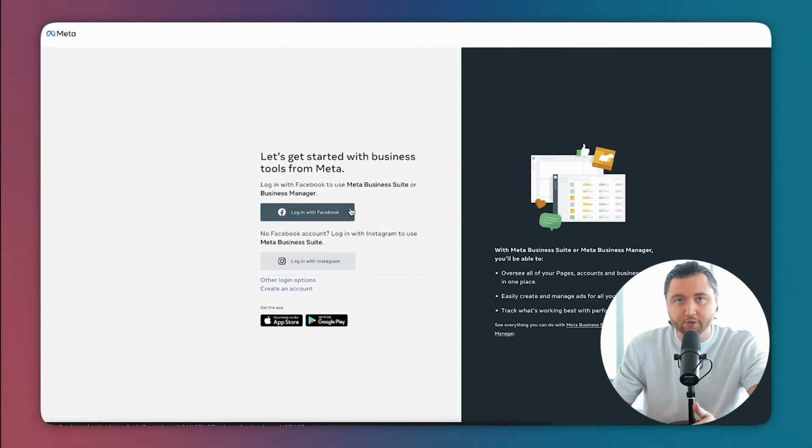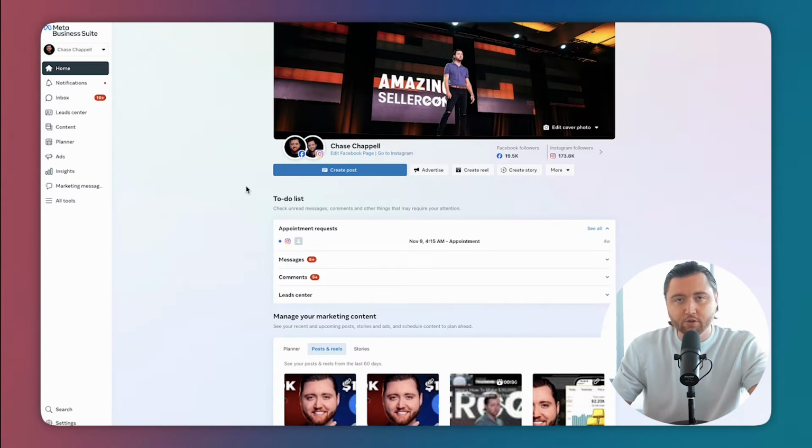The Facebook Business Manager is where you manage all of your assets. This is where you'll launch your ads, connect your Facebook page and your Instagram account, and be able to track your ads all in one place. So go ahead and log in with your Facebook account by selecting this button. And once you create your business manager, you'll be taken to a page that looks like this.